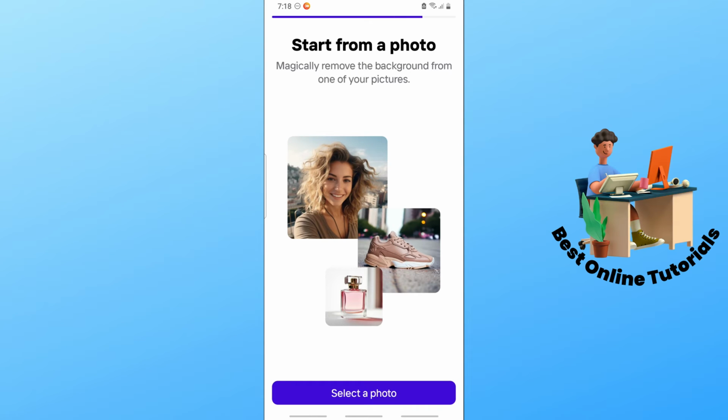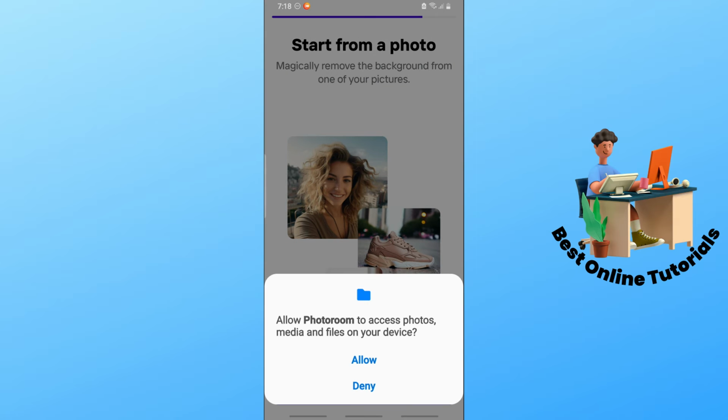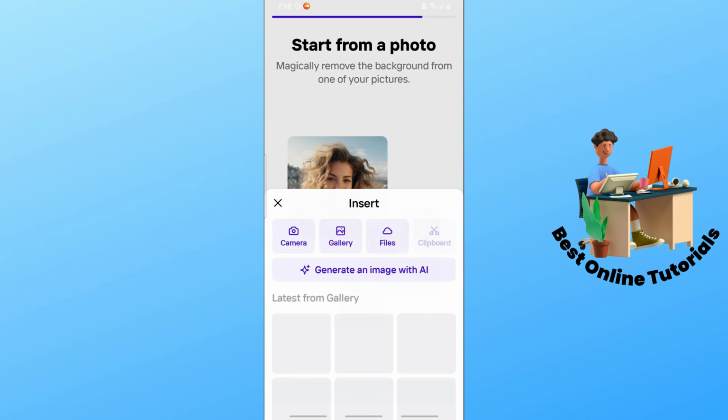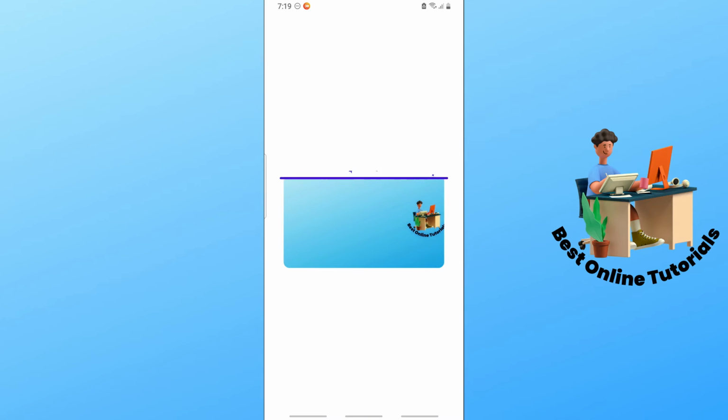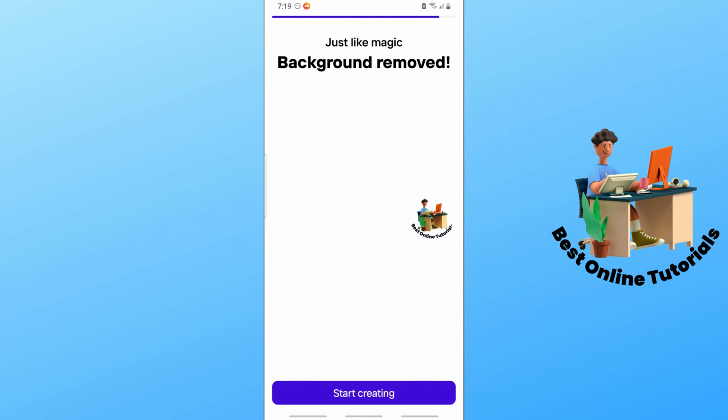And right away, it will redirect us to select a photo. So tap on select a photo down below and tap on allow. And just simply select a photo from your gallery. And as you can see, I used our mobile background and automatically the background will be removed once you select a photo, and you will just simply tap on start creating.